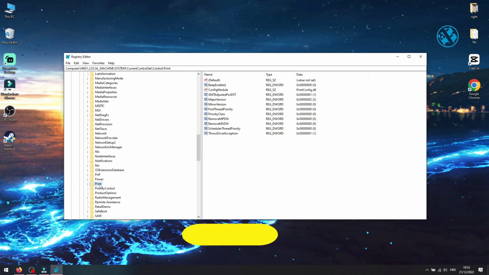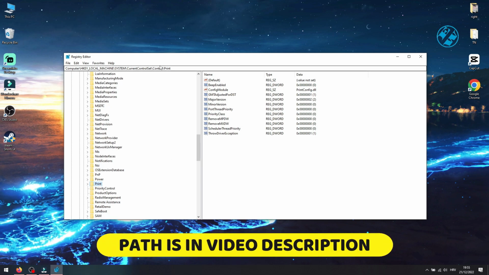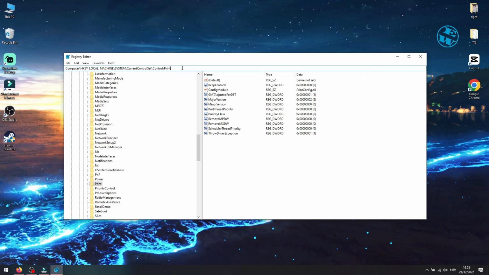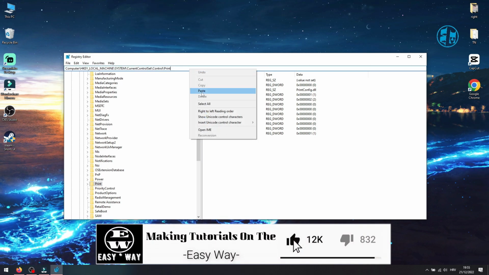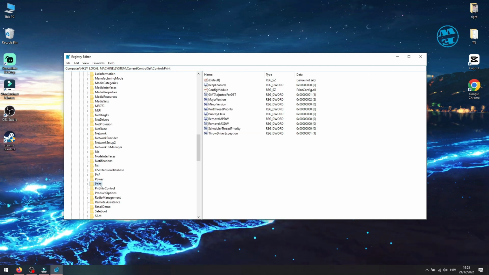I will also leave you this path in the video description, so you can easily navigate to this Print folder. Copy this path from the description, then come here, delete this, right click and select Paste, and then hit Enter. Make sure that the Print folder is selected.